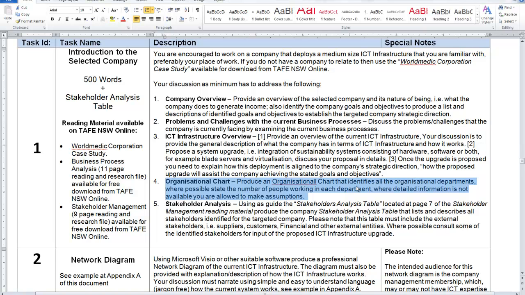But remember that you are doing a vocational graduate certificate. It's not certificate 2, 3, 4, diploma or advanced diploma. So a lot of professionalism is expected from you in order to be deemed competent in this subject. And with this, we have now completed task number 1 of the business analysis process. Okay, see you in task number 2.